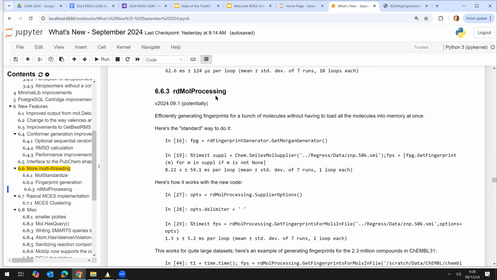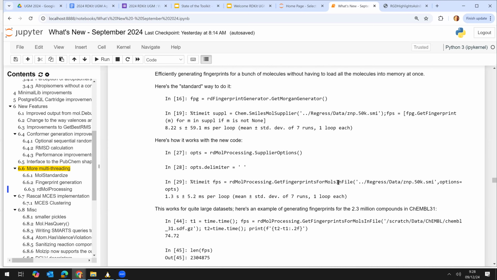So RDML processing, this is an idea. We know that people do standard operations where you read an SD file and you generate all the fingerprints and you don't care about the molecules, you just want the fingerprints, right? This is a common thing that people do. Or similar things, you want to generate descriptors. So the idea here is to make it easy to have a single call where you say, get fingerprints for molecules in a file. You give it a file name, you give it a fingerprint generator if you want, and then it gives you back the fingerprints. So you don't have to worry about constructing the supplier and reading the molecules and calculating the fingerprints. It just does that for you.